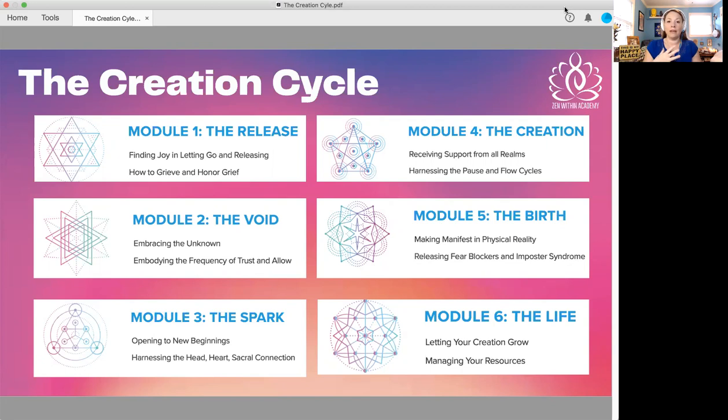And so I'll be talking about this creation cycle and these different modules in terms of all kinds of applications. So my goal in delivering this to you is that you come with an intention of something you want to birth, but then you leave having learned a process and being able to flow through a cycle with ease that exists for all facets of your life.